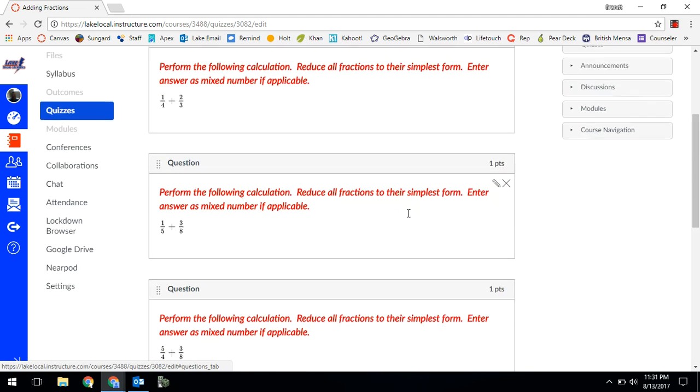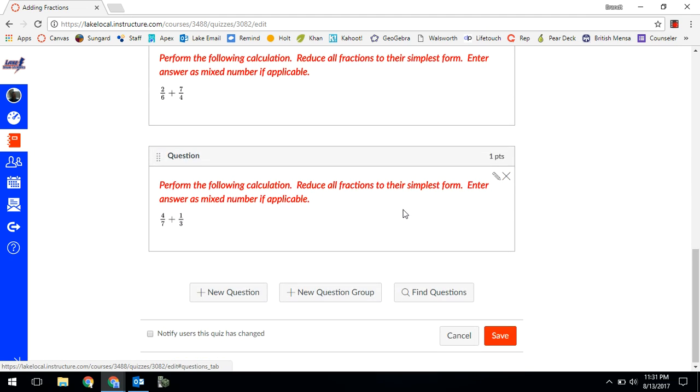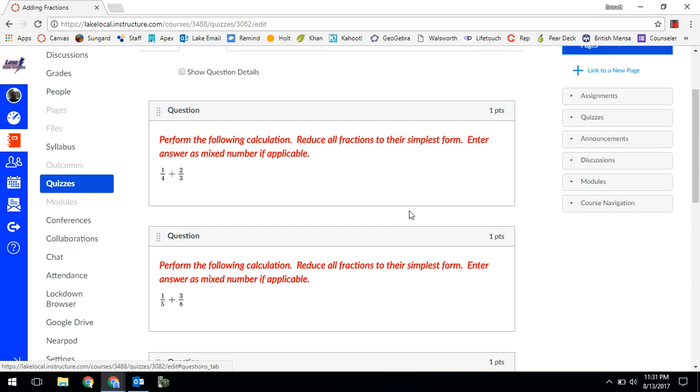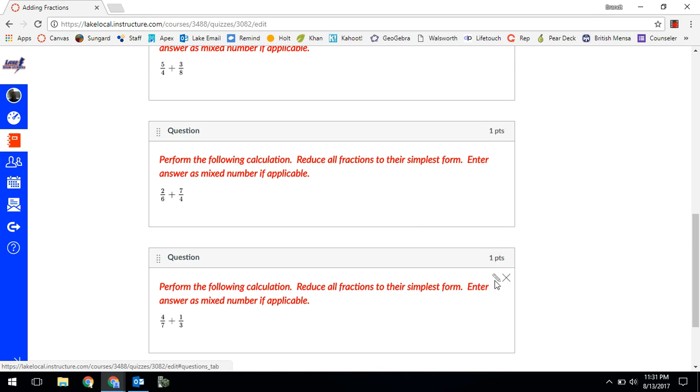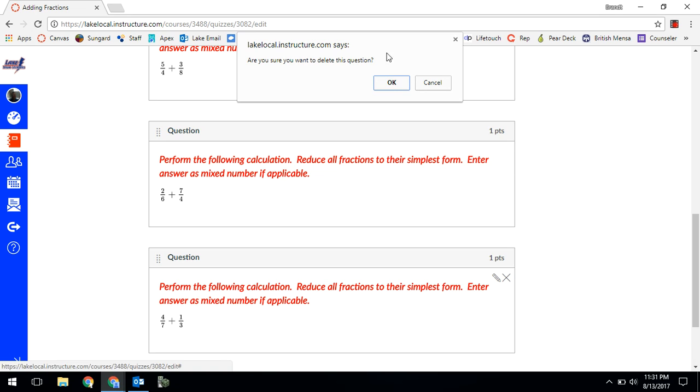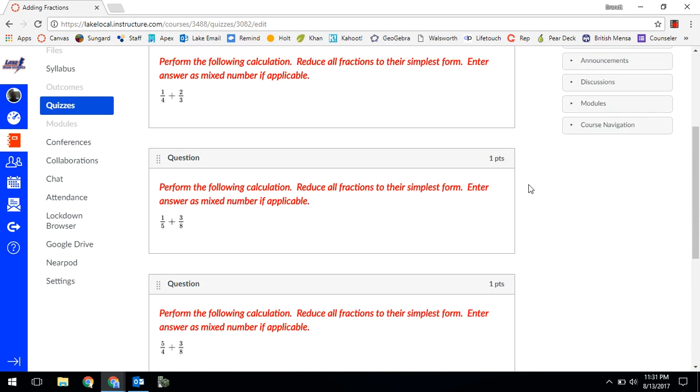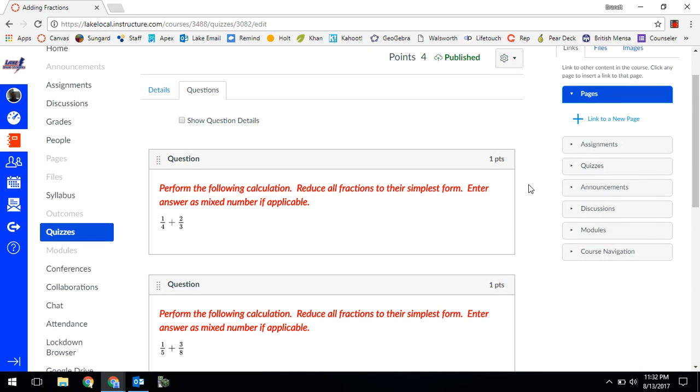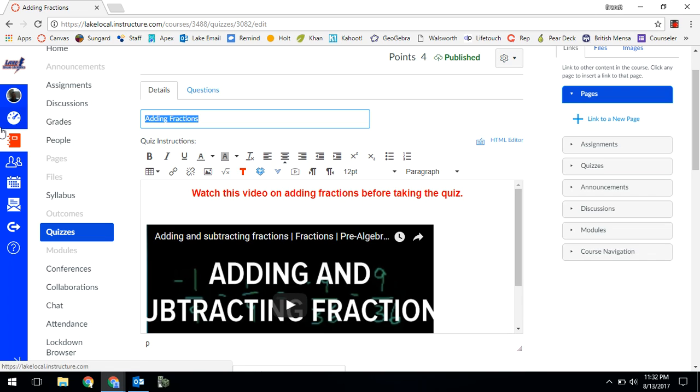Perform the following operations. Good. It looks like just adding fractions. Okay. Say I didn't like this question. Say it was like, you know what? Get rid of that one. I can do that. It's not like something that I can't modify. You can modify anything you pull off Canvas Commons. Change the name. My adding fractions quiz.